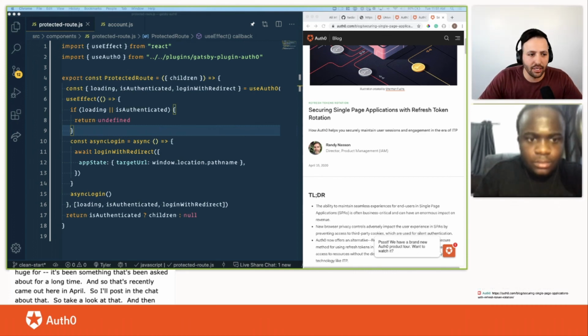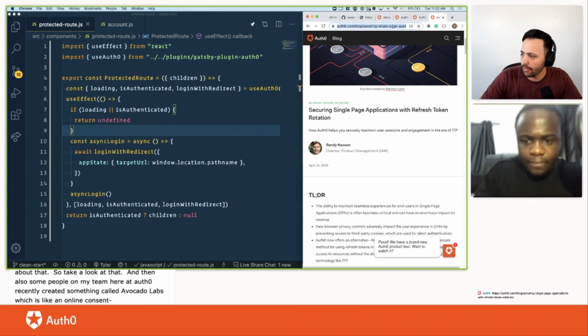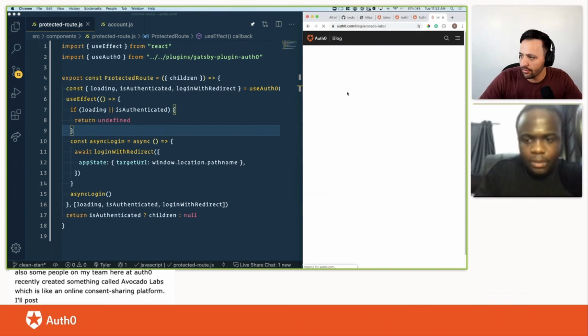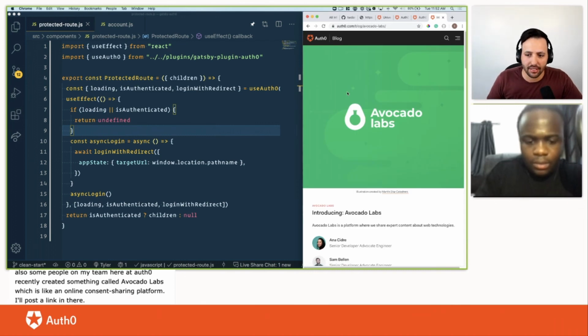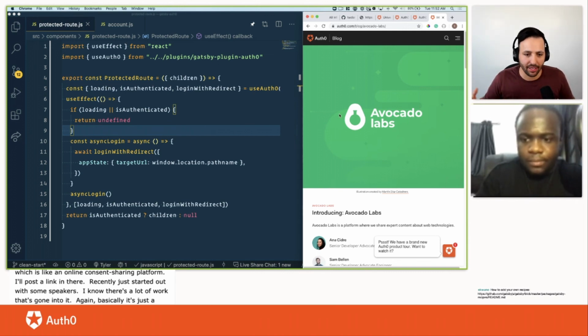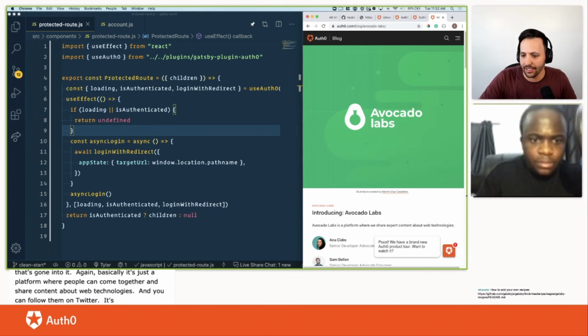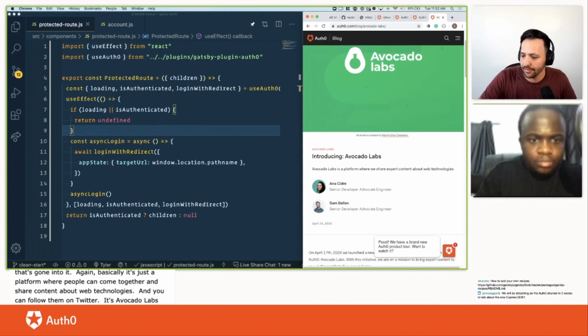And then also, some people on my team here at Auth0 recently created something called Avocado Labs, which is basically an online content sharing platform. I'll post a link in there as well. It just started out with some speakers, and I know there's a lot of work that's gone into it. Basically it's a platform where people can come together and share content about web technologies, and you can follow them on Twitter at Avocado Labs to stay up to date on some of those products.